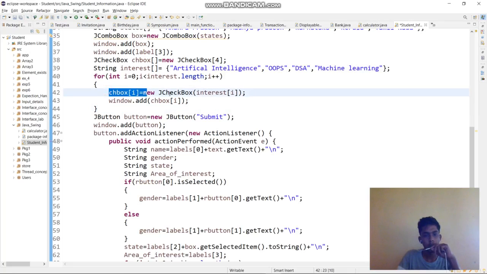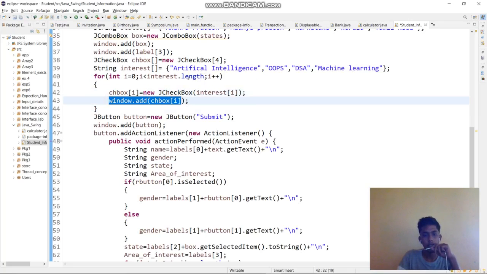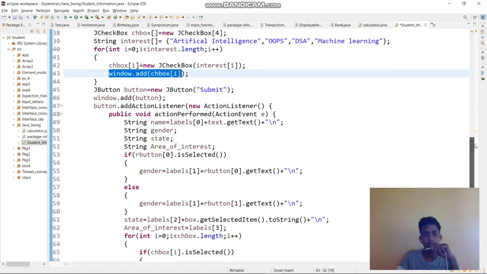That is checkbox of 5 for the first checkbox, interest of 1. That is artificial intelligence. One checkbox has been created and it will be added. Further, OOPS, DSA and machine learning checkboxes will be created and added. Next, there is one button called submit.